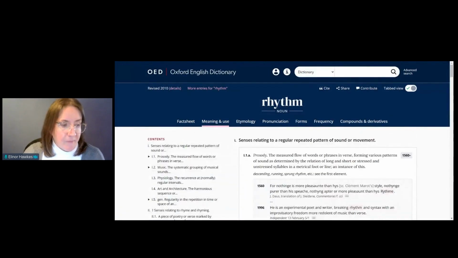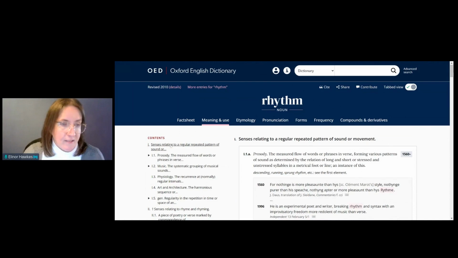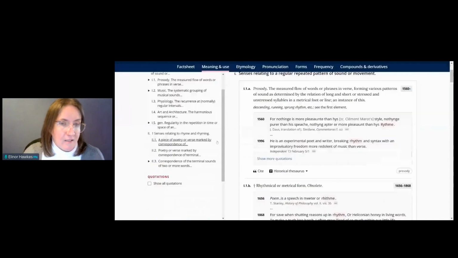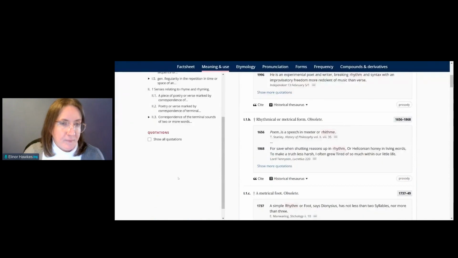The main tab, and the default one that users will see directly if they're logged into a subscription, is the Meaning and Use tab. This contains all the senses and their definitions for a particular entry. We have added a table of contents that sticks to the page as the user scrolls, allowing for easier navigation. There's also a toggle that allows for all quotations to be shown.